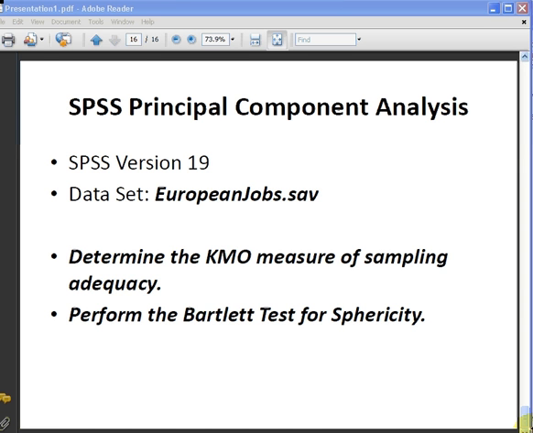In this presentation, we're going to look at principal component analysis, and specifically what we're going to look at is the KMO measure of sampling adequacy, and we're also going to look at the Bartlett test for sphericity. The version of SPSS we're using is version 19, and the data set we're going to use is called europeanjobs.sav.